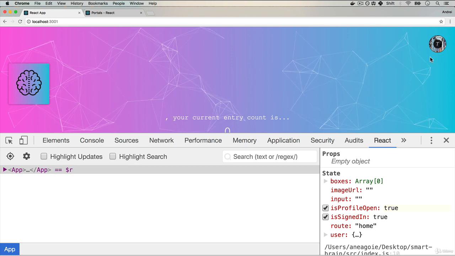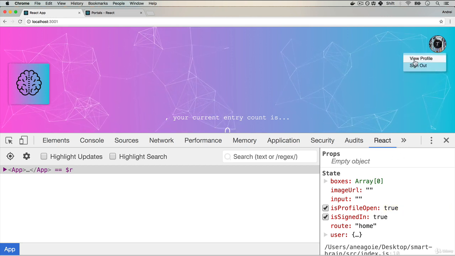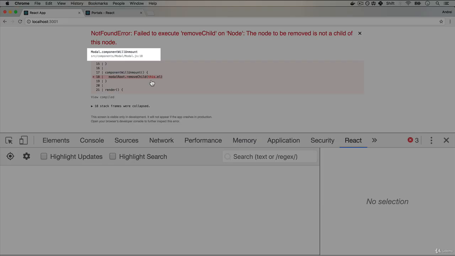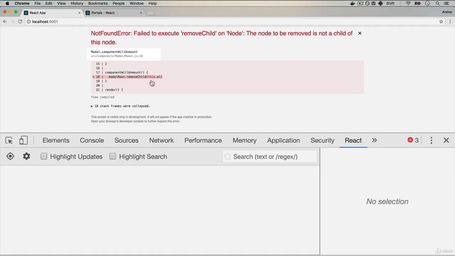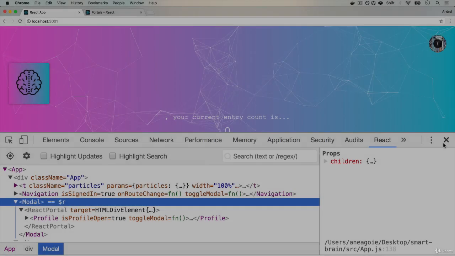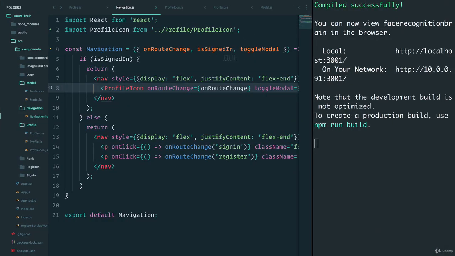All right, if you look at the bottom here, it is doing something, it's toggling, but we get an error, not found. Failed to execute removeChild on Node. The node to be removed is not a child of this node. That is a confusing little error. But let's see what's going on here. I bet I made a silly mistake somewhere.